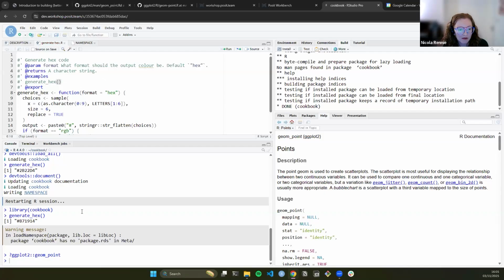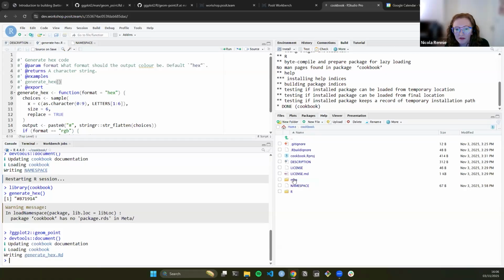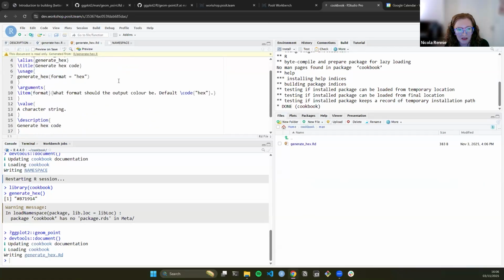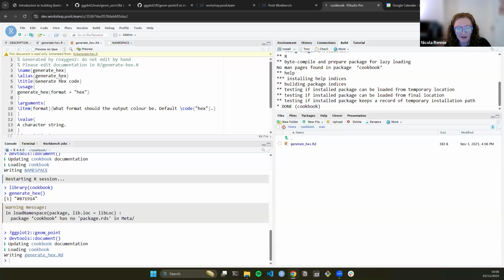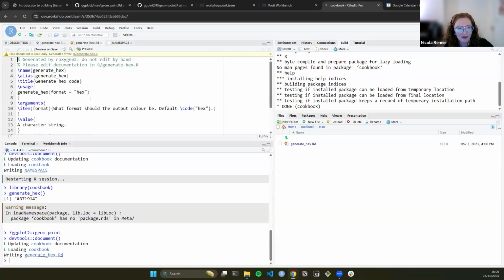Then what we're going to do again is rerun that documentation step. So devtools document. You can see it said it's been writing generate hex.Rd. If you go into your files, you'll see there's a new folder called man. Inside there it has generate hex, and it has written out your Roxygen comments, which are reasonably nice to write, into this much less nice to write format for you.